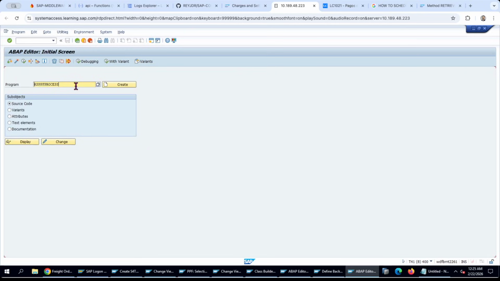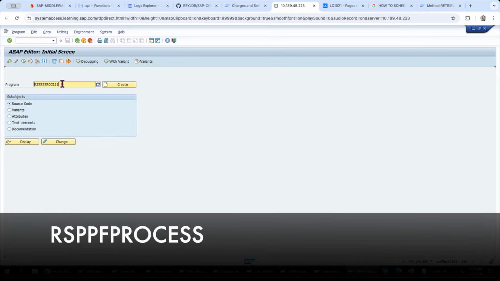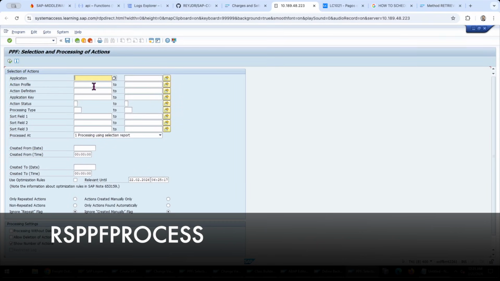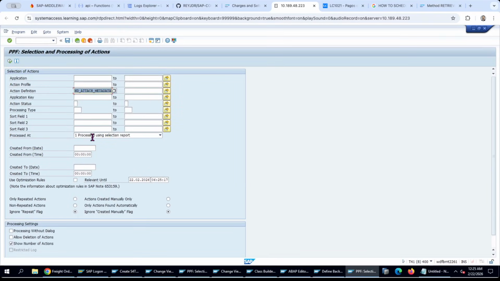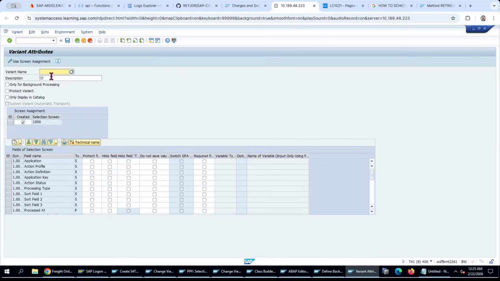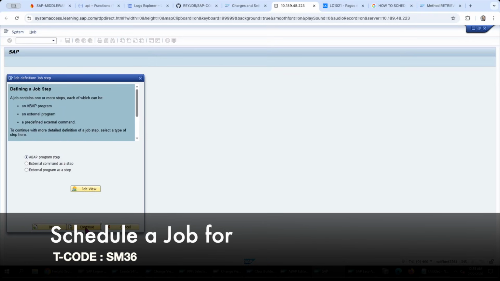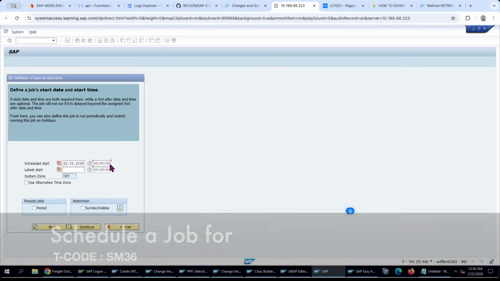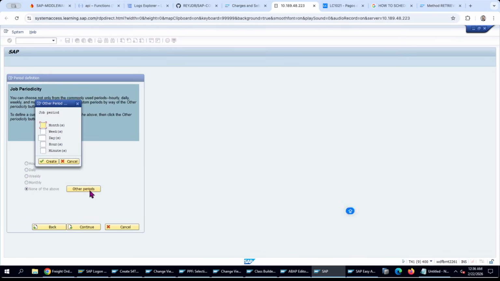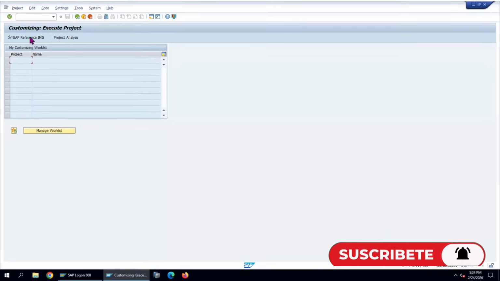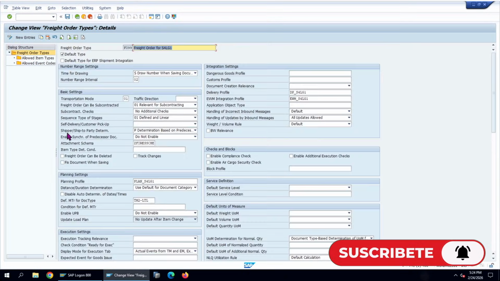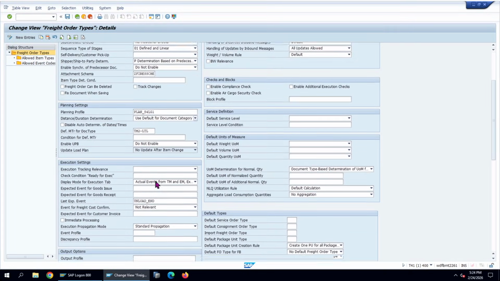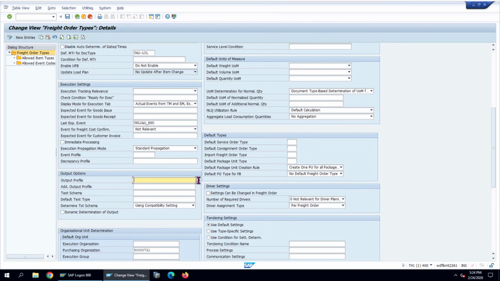So the first step is to save a variant for the PPF processing program. In this variant, we are selecting our action definition to be processed. After that, we schedule a periodic background job that runs using this variant. Now we go to freight order type settings and assign the action profile and output options.